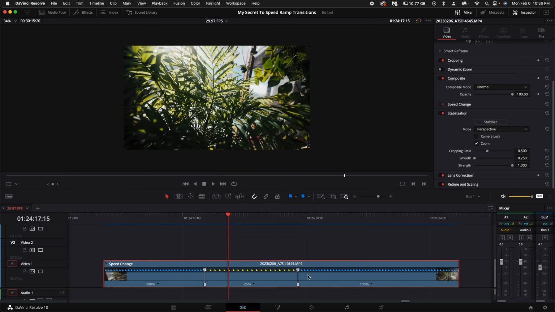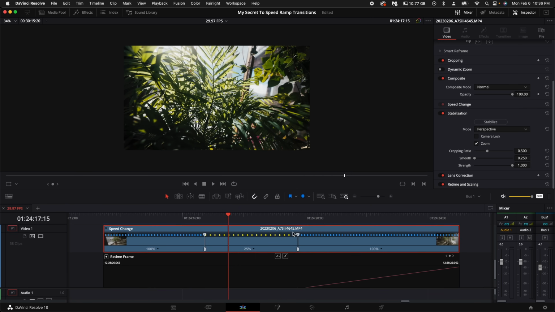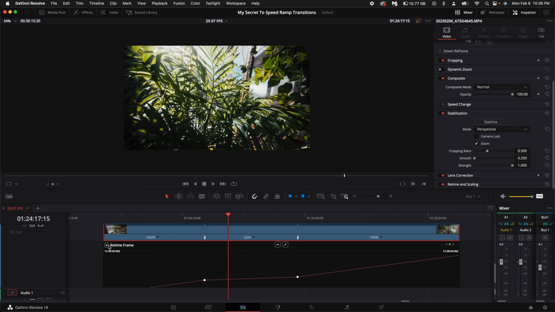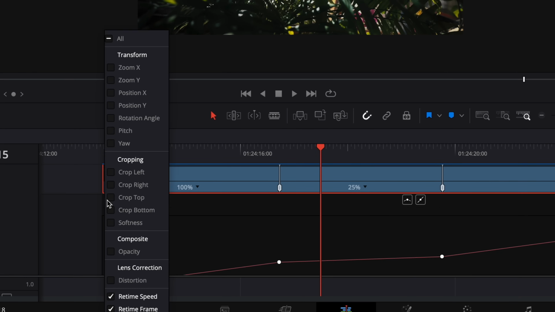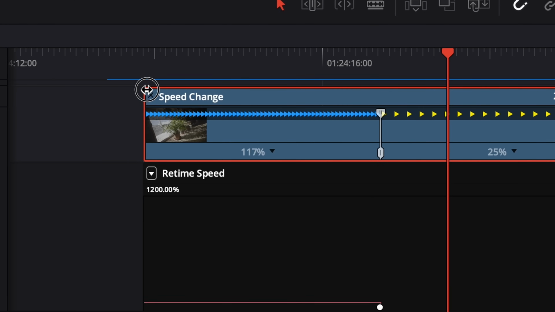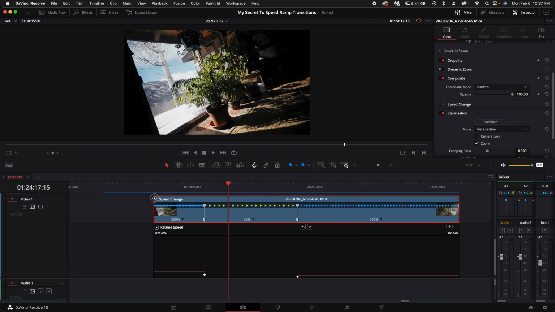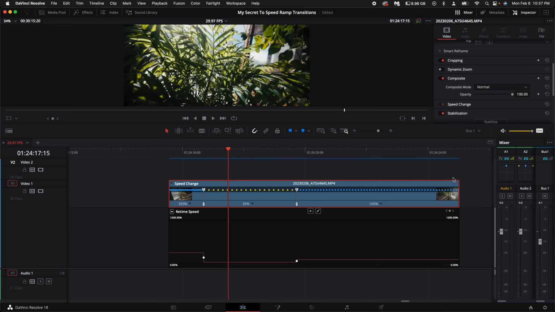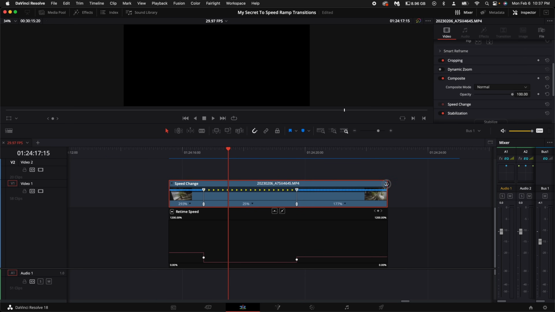So then once you've done that, right click on the clip and select retime curve. Come down here to where you see retime frame and select it and select retime speed. Then what you want to do is come to the start of the clip, go to the top left hand corner and you will see a double arrow appear. Go ahead and click and drag it so you see the speed percentage increase. Then towards the end of the clip, go ahead and do the exact same thing but then drag it in.